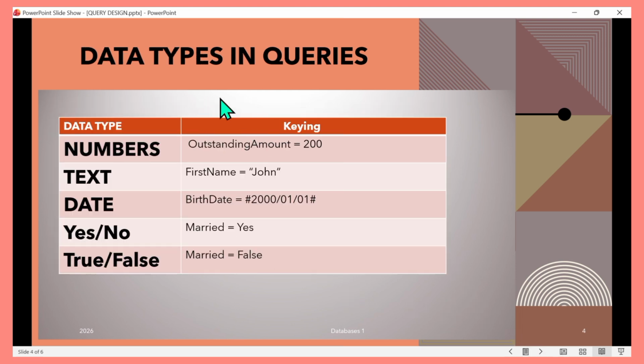We also have the data types. For numbers, you just insert the number as it is, for example 200 rands. But if your data type is text, you need to make sure that the text is within double quotes. For dates, make sure the date is in between hashtags. For yes or no, you can just insert yes or no, equal sign yes, equal sign no. Are you married? Equal sign yes. Are you married? True or false. This is how you are going to work with the data types in queries.